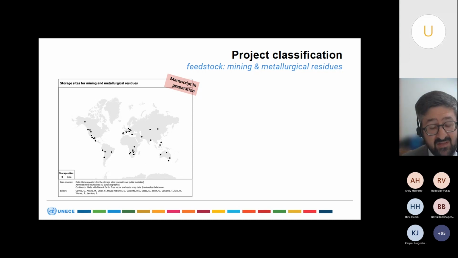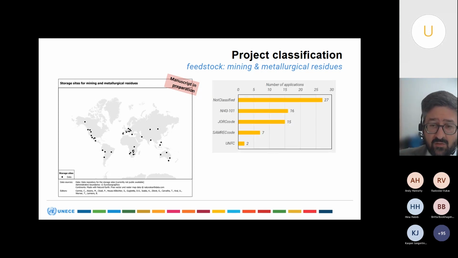Here you see about 70 different storage sites, and they analyzed which of these storage sites for mining and metallurgical residues were already classified with an existing standard, let's say. And they found that about 50% of those that were already screened were already classified by using the Canadian National Instrument 43-101, the JORC code, or the SAMREC code. And 2 of these applications or case studies used the UNFC framework.